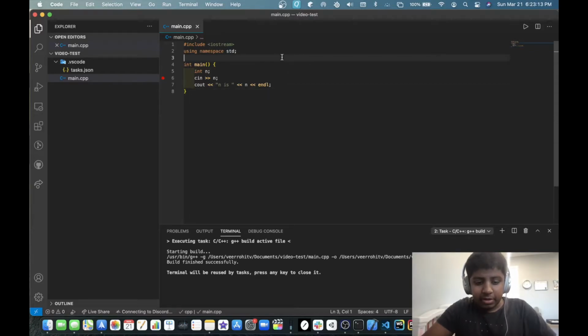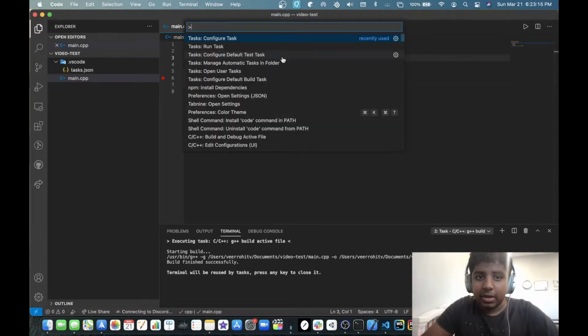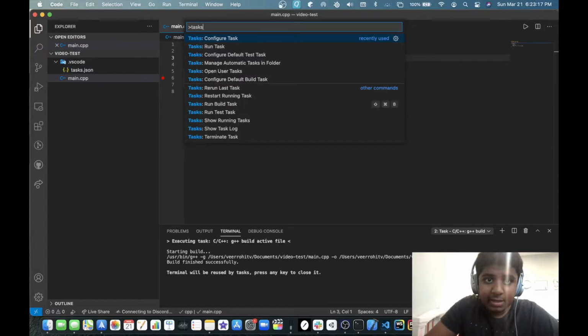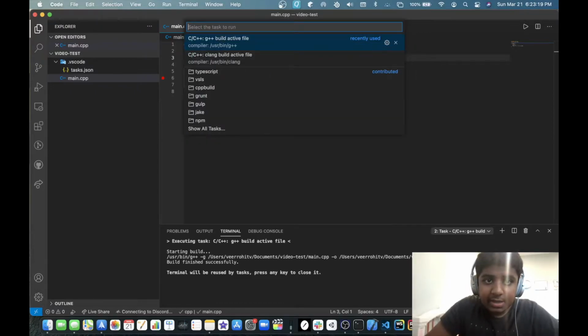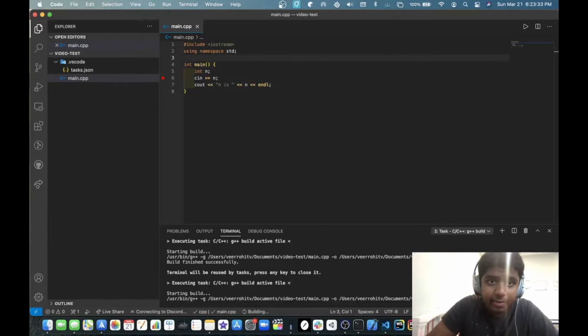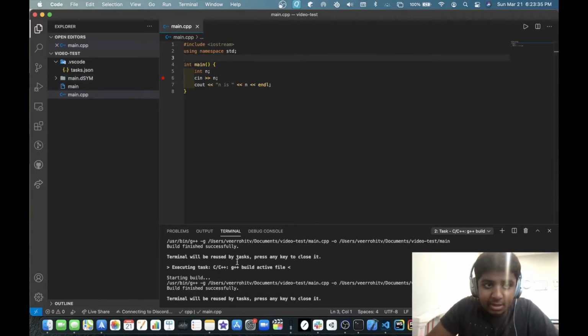Now what we're going to have to do is Command Shift P to open the command palette, do tasks, run task, and it says G++ build active debug file on my screen, that one that is highlighted, because my compiler is G++. So I would press enter, and as you can see, it just compiled the files, and you can see there's a new main.dSYM and a main file.